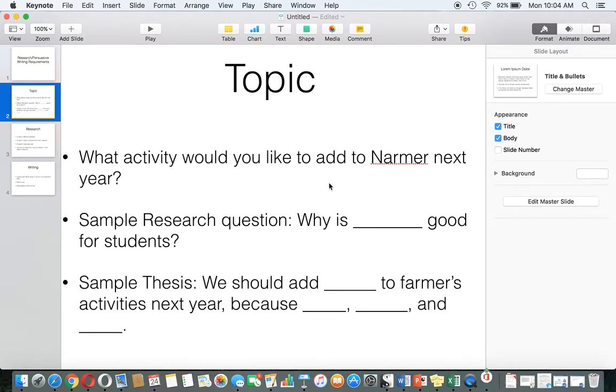So we wrote some paragraphs about this. Some people wanted more football, some people wanted a cooking class, one person wanted a napping room. Whatever activity you choose is okay as long as you have research to say why it is helpful for students. Okay? So as you research, you're going to have a research question.